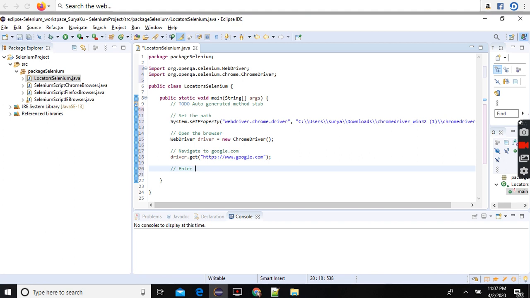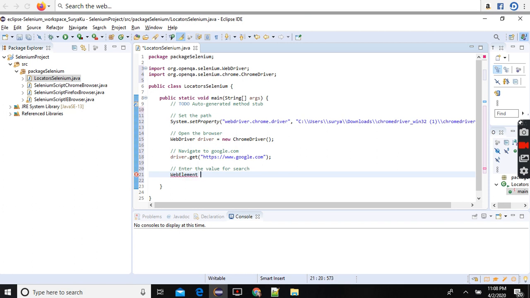Here I can say enter the value for search. How can we enter that? First we need a WebElement. As I told in the last session, to create the object of the WebElement, we write WebElement and then the name of the element. The name of the element is element underscore Google search text.